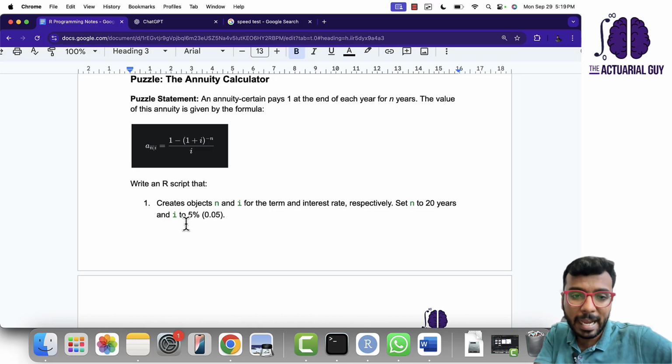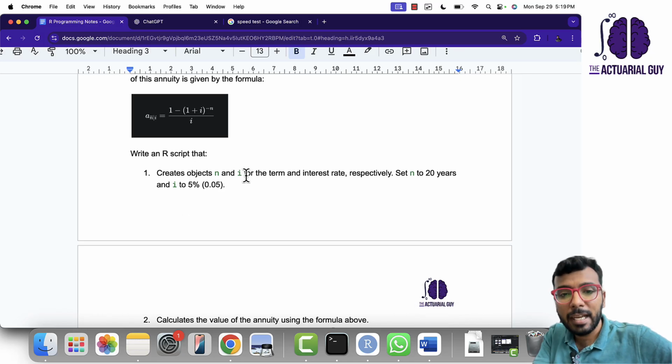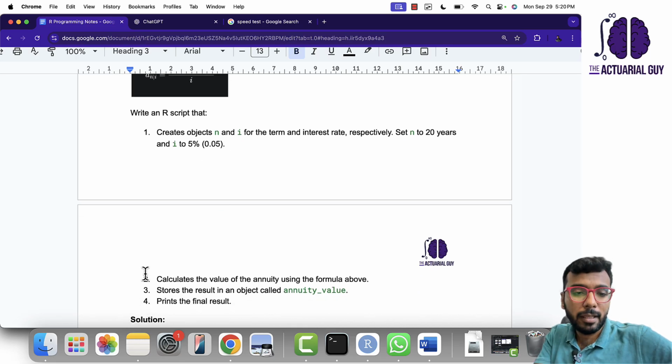Write an R script that creates object n and I for the term and interest rate respectively. Set n to 20 years and I to 5%. Then they want us to calculate the value of annuity using the formula above. They want us to store the result in an object called annuity value, and they want us to print the final result. These are the things that are required.